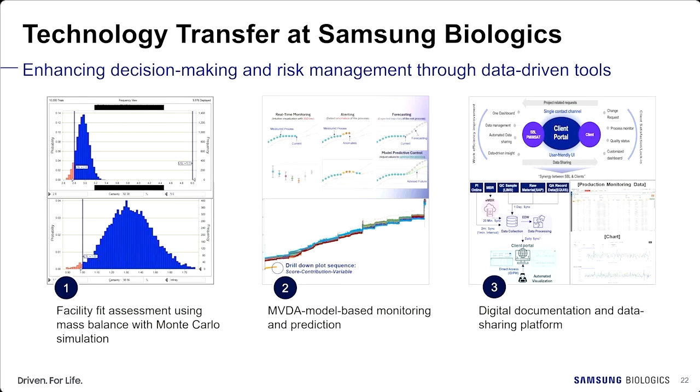Here, I also share some digital tools we are using for technology transfer. The first example is facility fit assessment using mass balance with Monte Carlo simulation using Oracle Crystal Ball software. Typical mass balance uses minimum, maximum, and average values of each process parameter, but is highly dependent on the representativeness of the provided data. Monte Carlo simulation can reduce this uncertainty in the representativeness, and also it can provide estimation of a combination of multiple parameters with visualization.